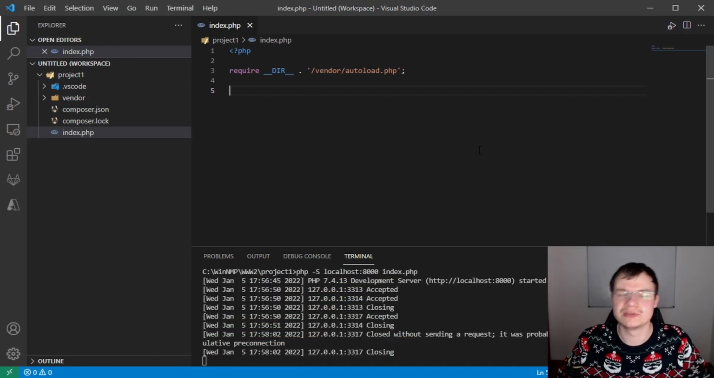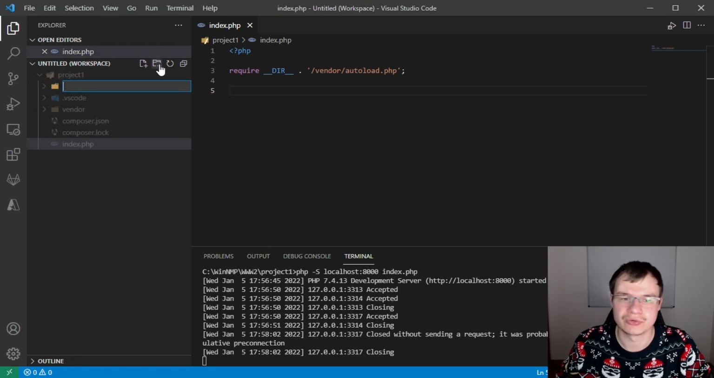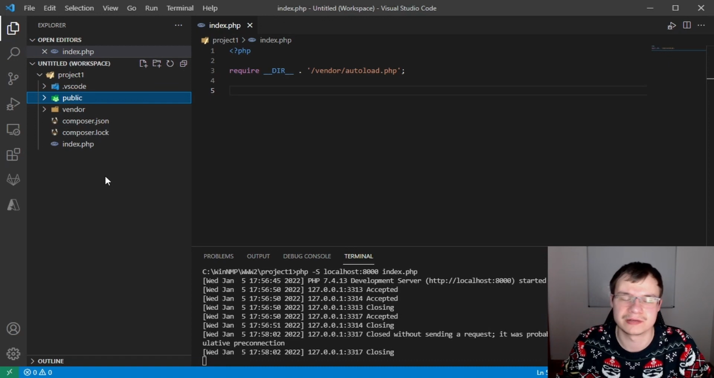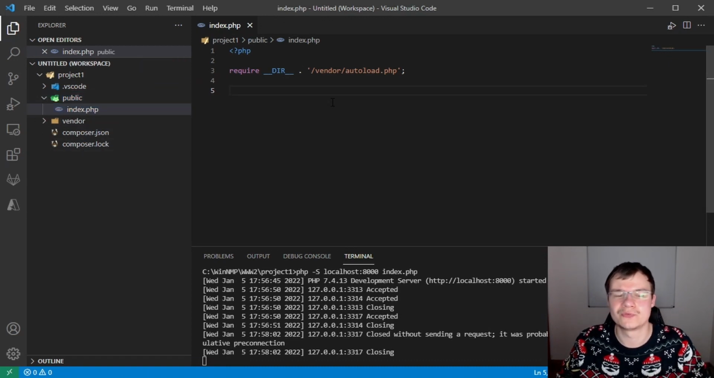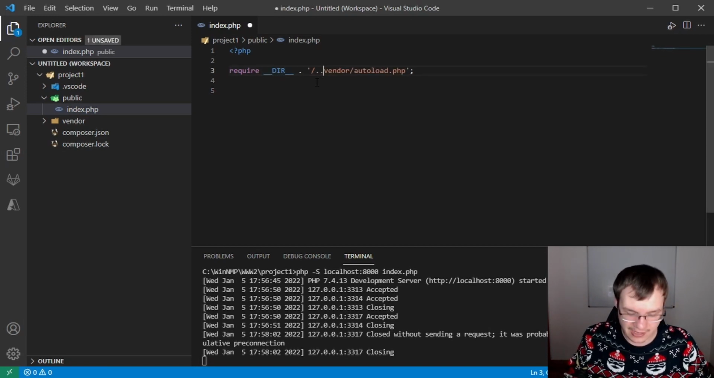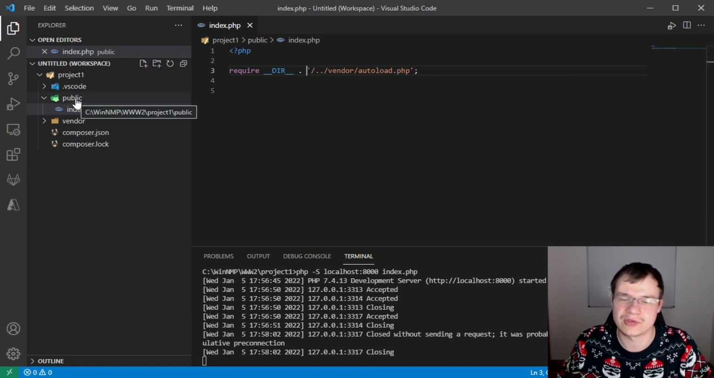But before we continue, we are going to reorganize our project a little bit. Usually you have something like the public folder where all public files are stored, like the index.php file. So we're going to move that PHP file over there. Additionally, we then need to adjust our path, which now points inside the public folder.